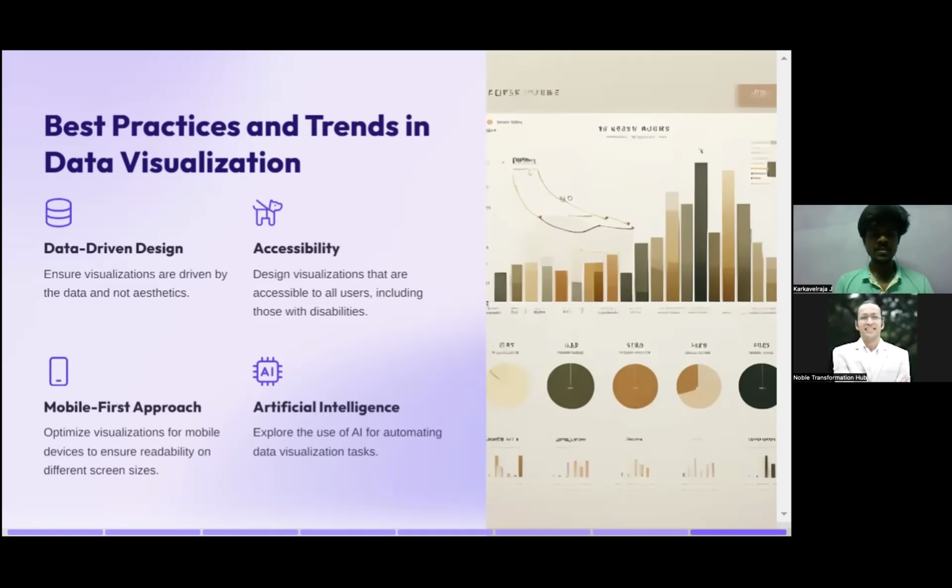Next is AI, artificial intelligence, exploring the use of AI for automatic data visualization. Guys, today a lot of visualization is done by AI. You just need to give the insights and AI itself creates a data visualization. But whether it is right or wrong is a decision made by the data scientist. So that's a major thing. These are the best practices and trends that we have in data visualization.